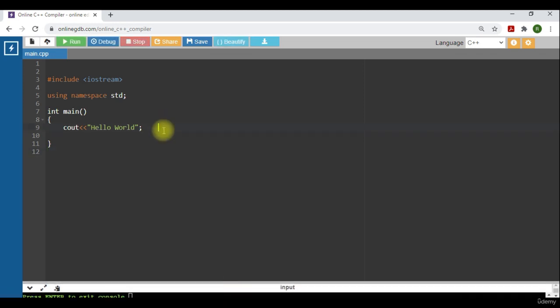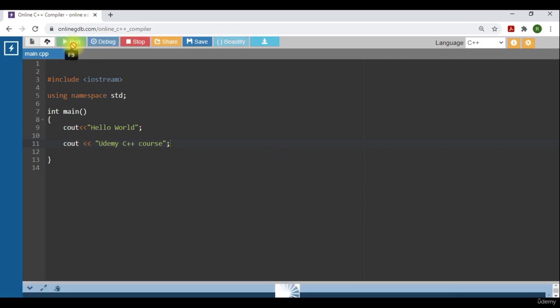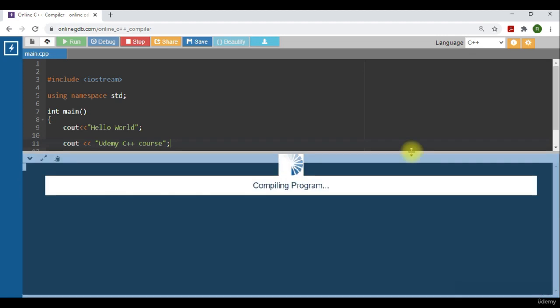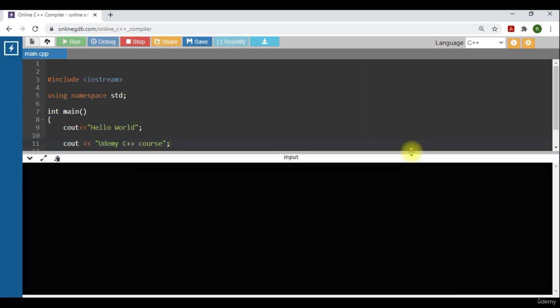Let's write one more cout statement: Udemy C++ course, and again let's end the statement with a semicolon. Can you think what the output of this code will be? Let's run this. So: hello world, Udemy C++ course. Everything is printed in one single line.